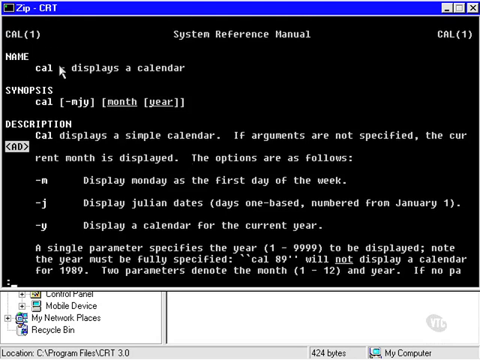The very first thing is it tells you what the program does. Then it gives you a little synopsis of the usage. It usually shows you what options are available. In this case we have a -m, a -j or a -y option, and down here those three options are explained, what they do. When you see square brackets around something, it tells you that thing is optional, not required. So the year is optional and the month is also optional.